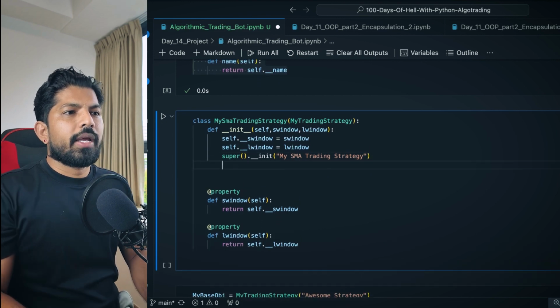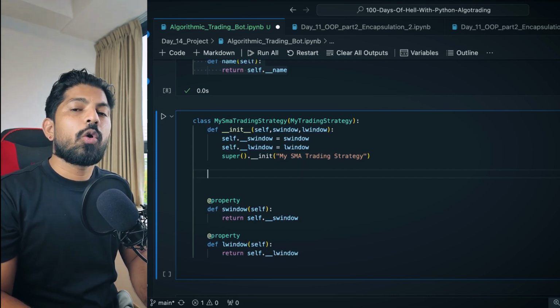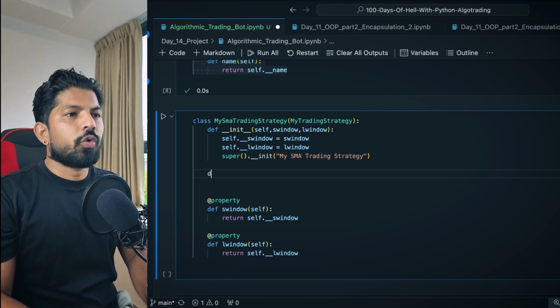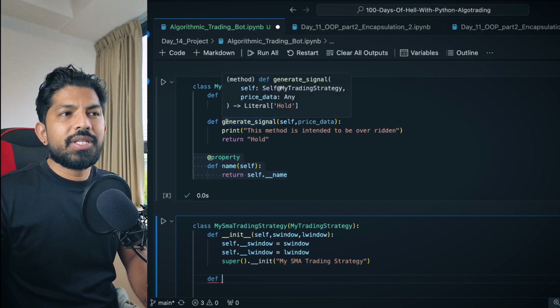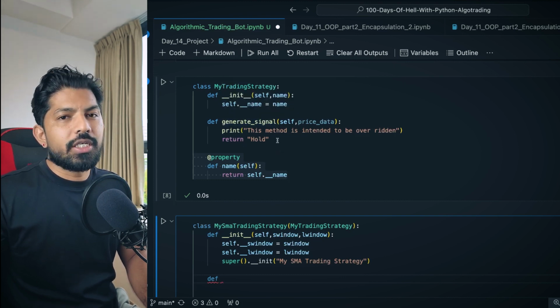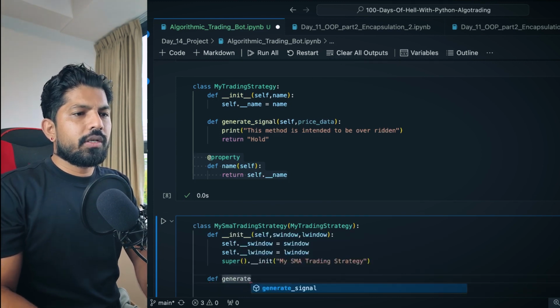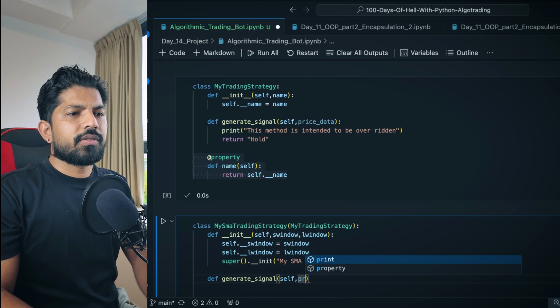Now let's create a method to calculate the short and long moving average, and then on the basis of that, it will return some signals like sell, buy, or hold. So we'll create a method with def, and we can give the name generate signal. Because here in the base class, we have already mentioned that we need to create a method with the name generate signal, and that should override this signal. So we'll create it with the same name, generate signal, and here we can give the same data like self and price.